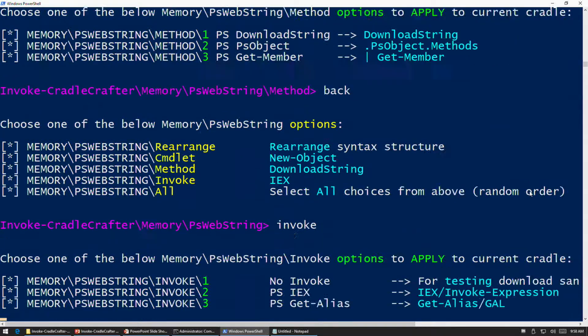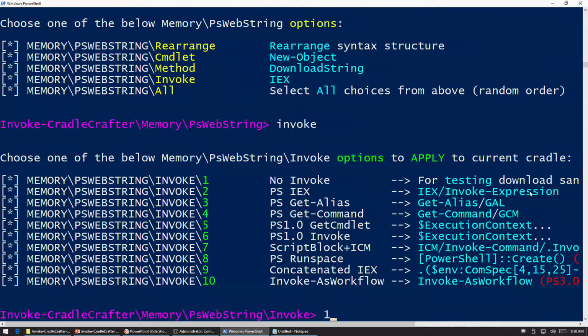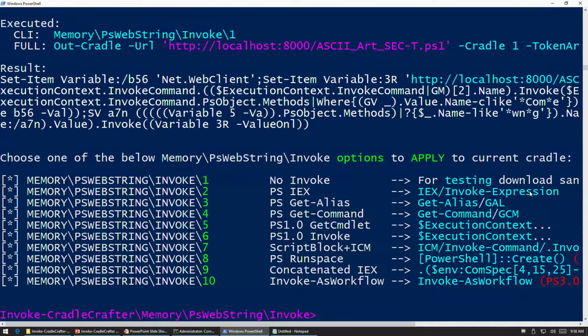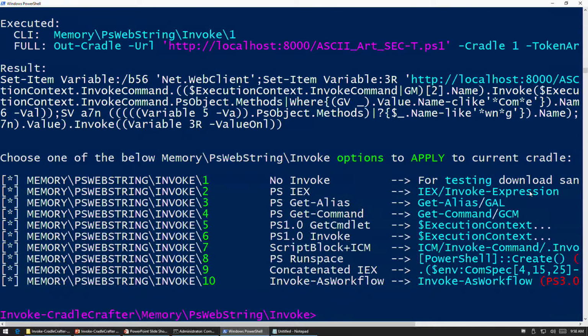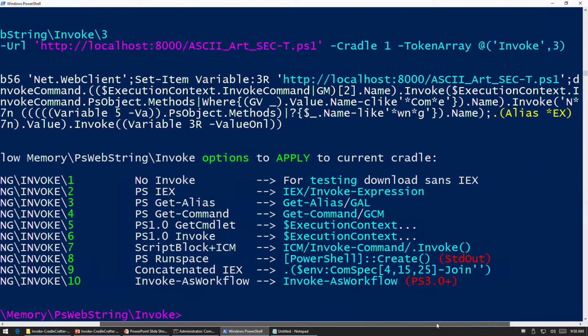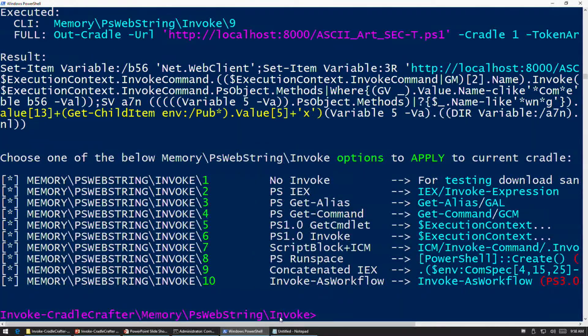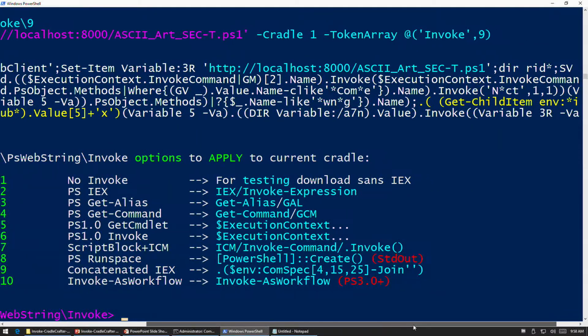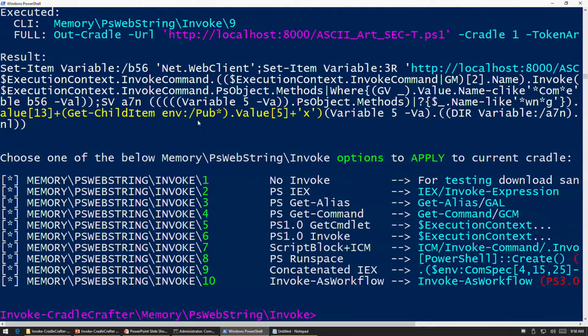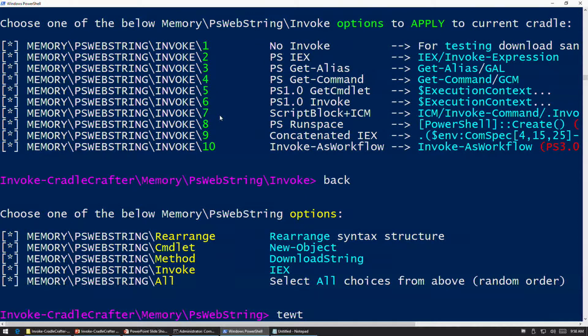And then for invoke, you can see we have 10 options here, or really 9. One is no invoke. This is really if you want to obfuscate everything and then just run it locally just to download the contents to make sure it's actually working. You don't necessarily want to run beacon on your system as you're testing your payload. But we have the regular IEX. We can use Get-Alias. Again, this is off the screen. So that's a Get-Alias right there. 9 is concatenated IEX, which is, I think, the most fun. So again, the environment variables, this is Public. So using the environment variable called Public and grabbing the 13th and the 5th and then adding an X after that. So after you've done all this, what you can do is just run test or exec.